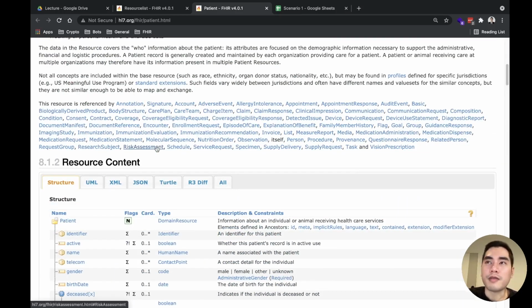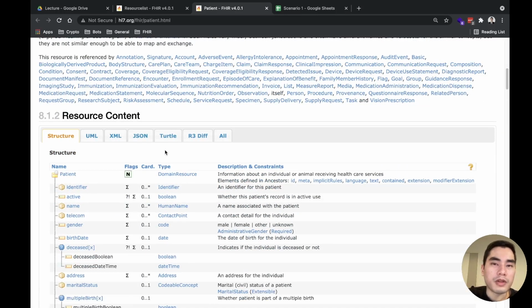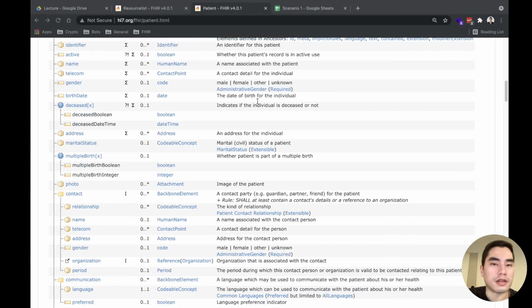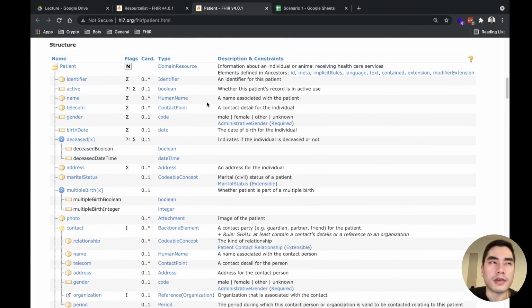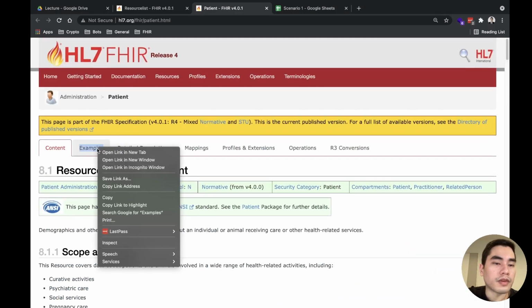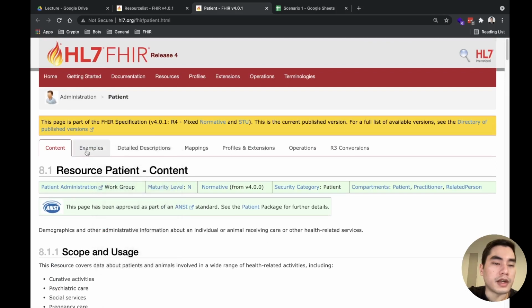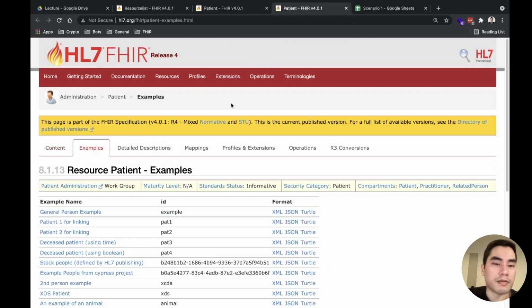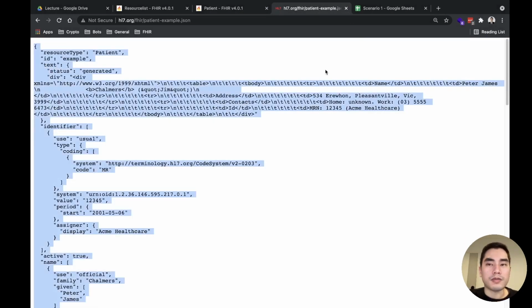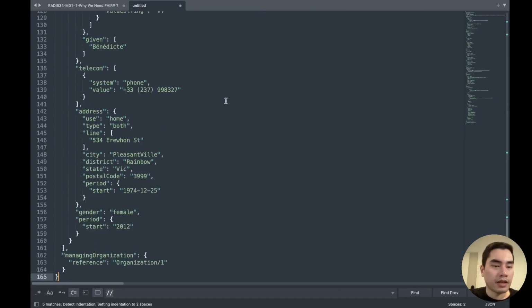And one thing I have to mention is that normally, in a real situation, you will not have to create a resource by hand like this. There is a tool, and the resource is usually created programmatically by a client or some other library. But this is just for practice purposes. So I think the easier way is to go to an example, grab some example like this one, and then paste it here.